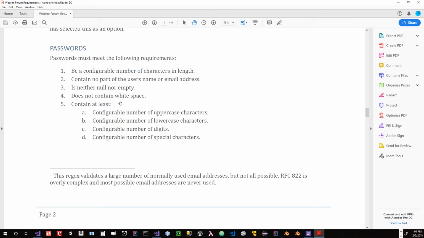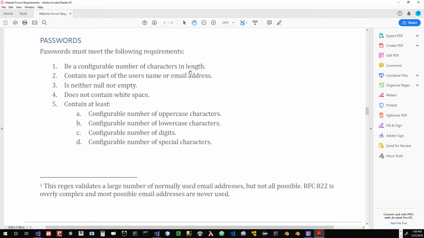So what it says here is they must be a configurable number of characters in length, contain no part of the user's name or email address. We're going to leave that part for later. Is neither null or empty. We already did that one. Does not contain white space. We haven't done that yet. Contains at least a configurable number of uppercase, lowercase, digits, and special characters. And that all has to be configurable.